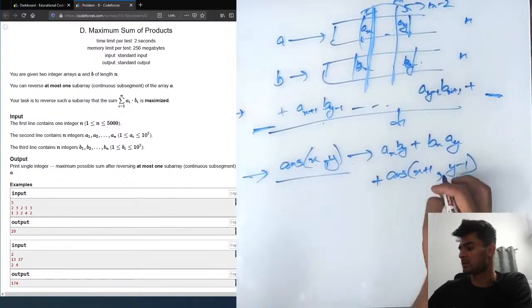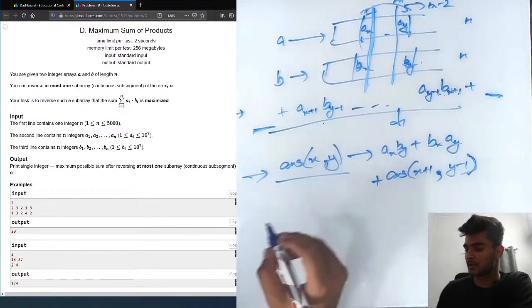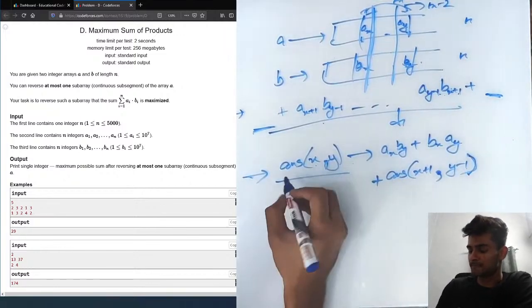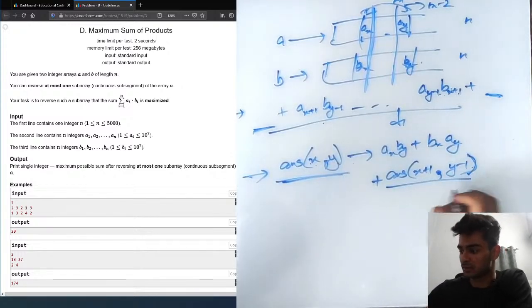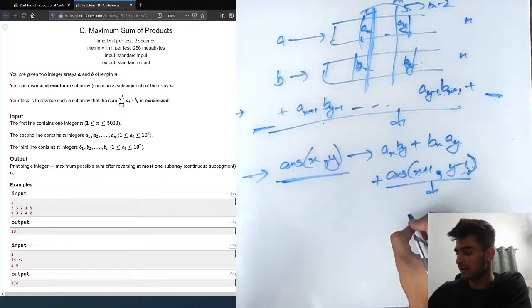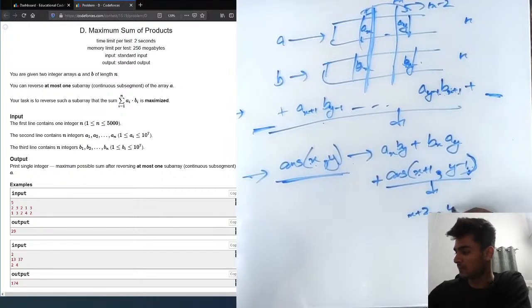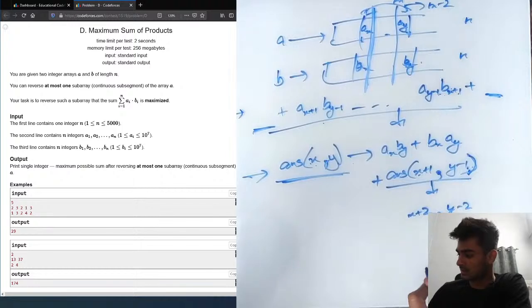Okay, clear. So for answer xy, we need answer x plus 1 y minus 1. For x plus 1 y minus 1, we'll need x plus 2 y minus 2, and so on till x equals y, since at that point we'll have an array of length 1, or x becomes greater than y.